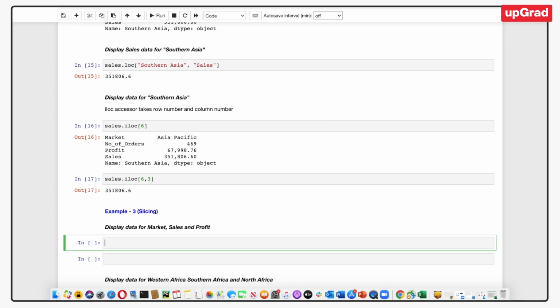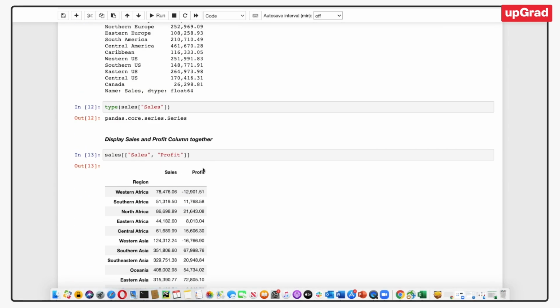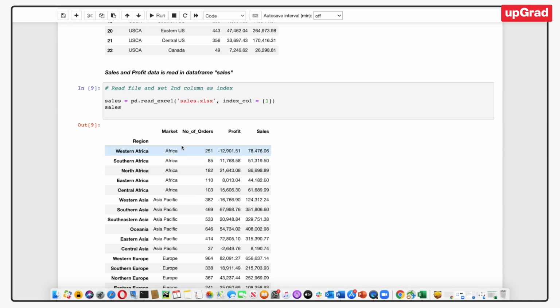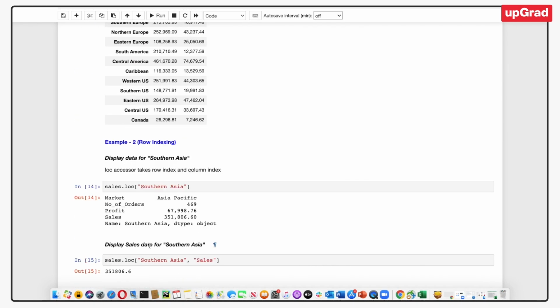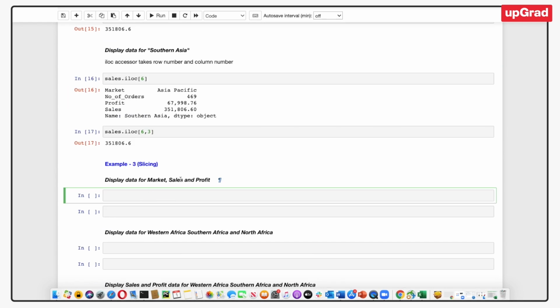Now let's go to slicing. As you remember from the list and NumPy, slicing is basically indexing a chunk of rows or columns, right? So with indexing, you would access a specific row or column. With slicing, you would access a range of rows or columns. Let's assume that we want to display data for market, sales, and profit. These are the columns, right? So going back here, market, sales, and profit are the columns. So the goal here is to slice out these columns and obviously all the rows for these columns, right?